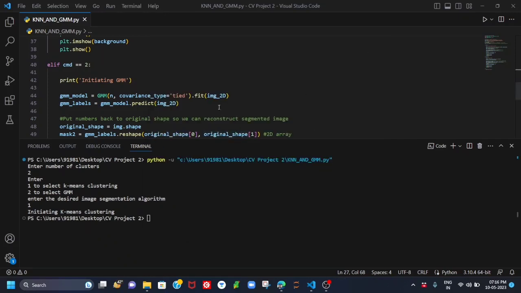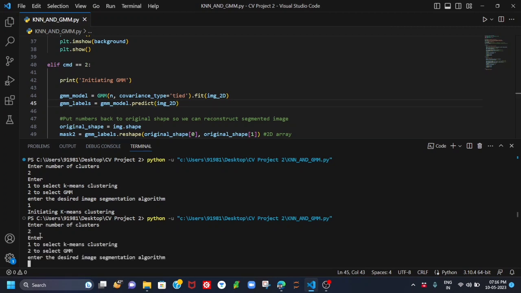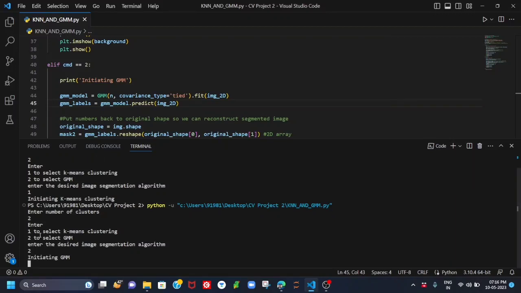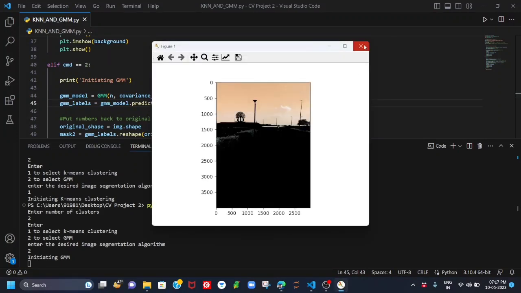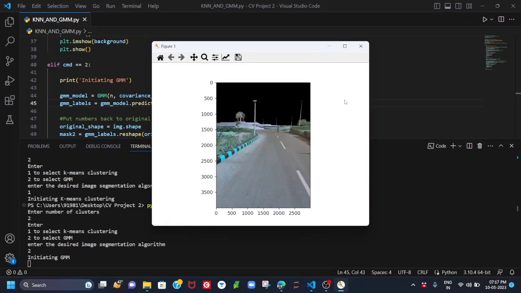Now we will again run it for the GMM algorithm. Again we will go for two clusters as the problem is the same. Now we will go for the GMM algorithm. Now the algorithm is initiated. Just wait for the results. Now you can see the results. It has also segmented the other parts from the road. These are the foreground and background images.